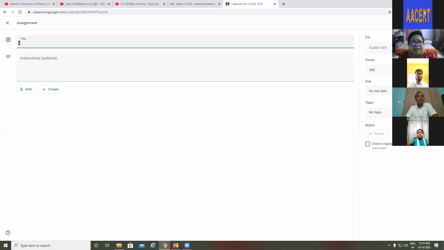Then you will see there is a title given. You write Newton's laws of motion. Instruction: finish the worksheet before the next class. Done. Then you add. How do you add? You can go from your Google Drive, link, or file. File is the easiest way. You can make a Word file or a PDF file. After putting this file, you can also use YouTube videos. You can ask them to watch the YouTube video before coming to class and then attend my class. It will be easier for you. You give the Newton's laws of motion videos here.